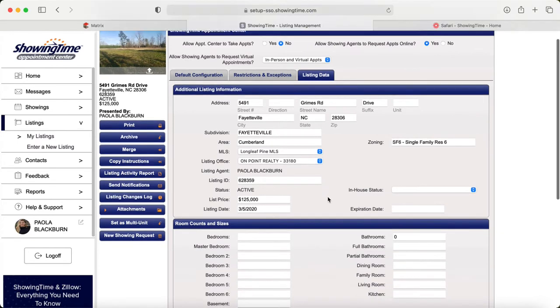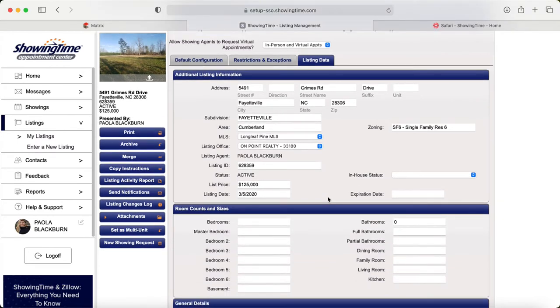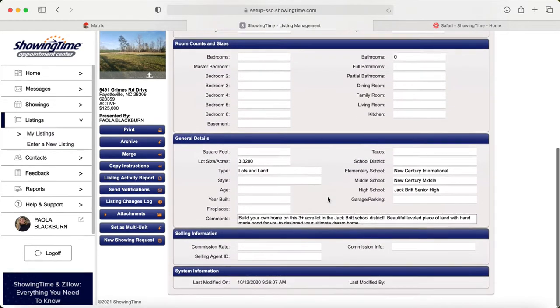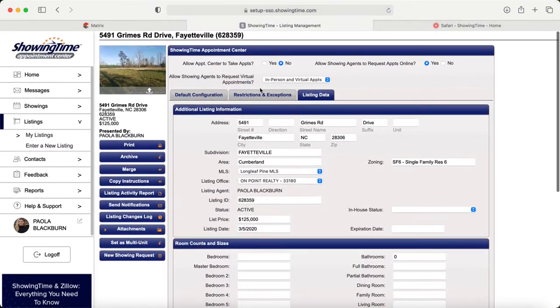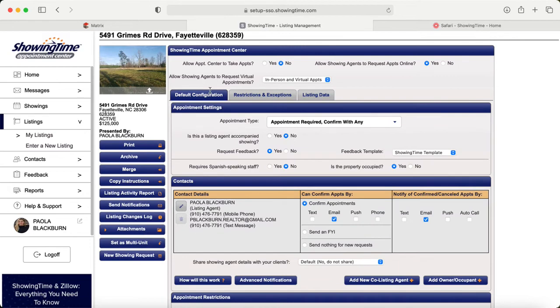And then of course the listing data, this is what shows after when they are showing the house. You usually give some type of basic information. You don't have to put all this information on there. It's usually transferred from the MLS to ShowingTime, so it's honestly up to you if you want to do that, but that's also there.